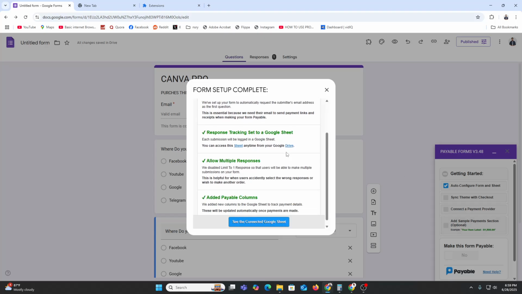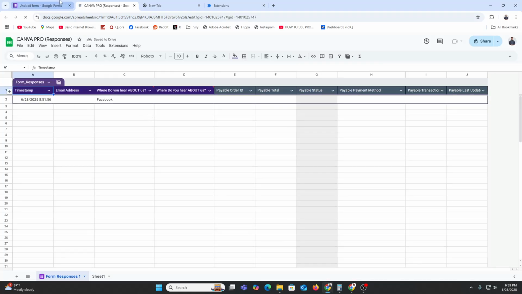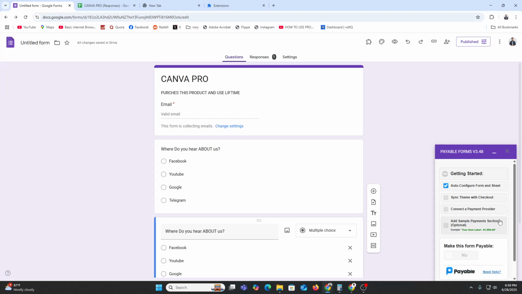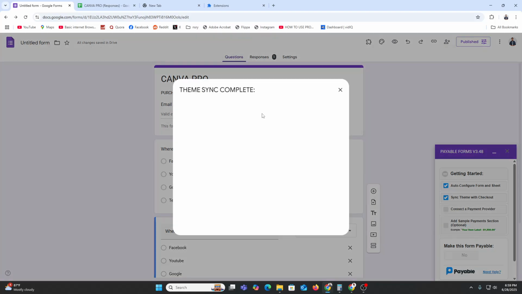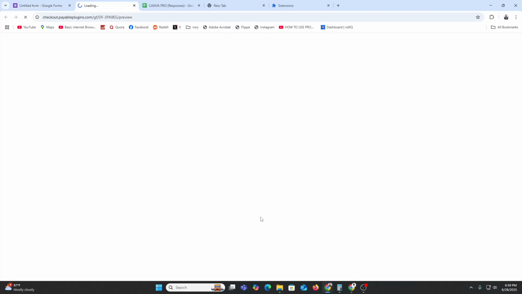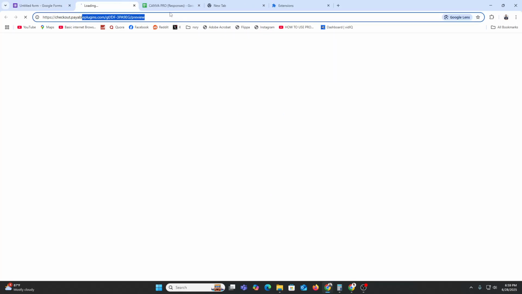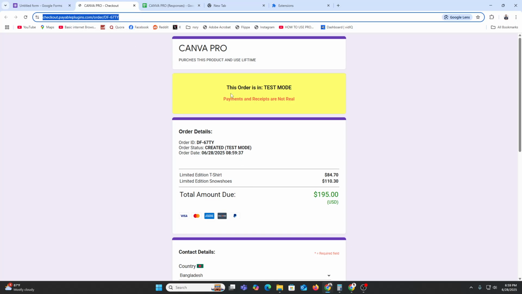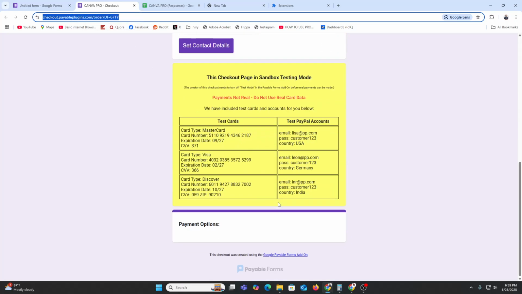As you can see, this one is set to connect Google Sheet, this will be connected with this sheet. And then here you just need to sync theme and checkout with this one. Just click over here and it will sync. Here show me product, and here you can see that it redirects us to a new tab, and this is the thing we will get. So in this way you can do your payments with Google Forms, and that's it.